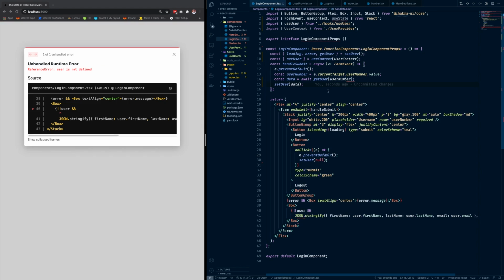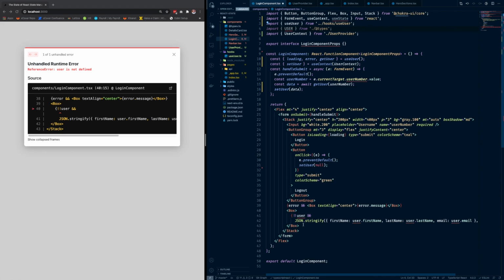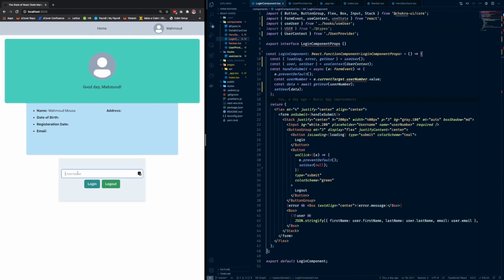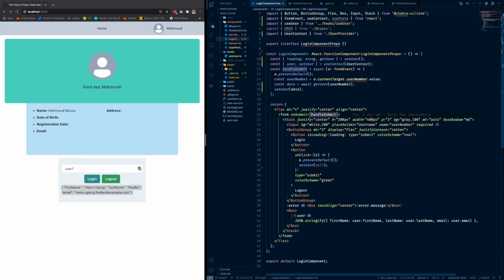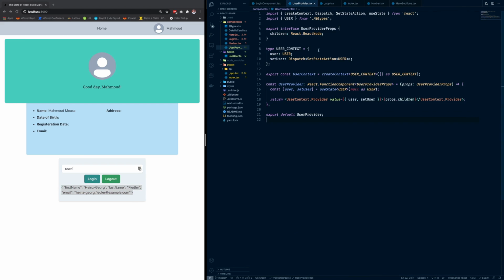User is not defined. Where is that? Oh, there is a user down there. Actually, we don't need this anymore. Well, might as well, let's keep it for now. Okay, let's try this now. So if I go user one now, everything is working as expected, but the good thing is this piece of state that we have just made is kind of global, it's in the context and it's available everywhere in our app, and that is absolutely beautiful.